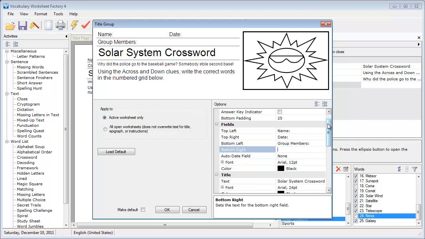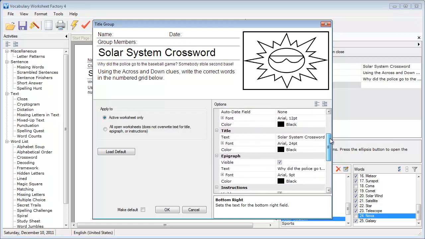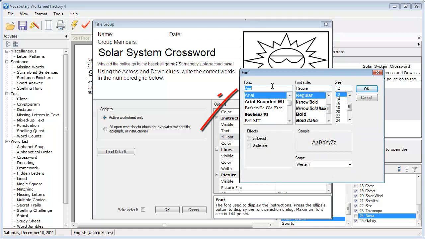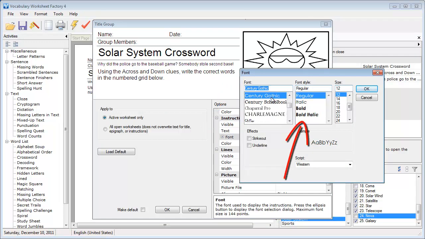In addition to the fields, you'll see the sections for title, epigraph, instructions, lines, and picture. For the fields, title, epigraph, and instructions sections, you can change the font, font size, and font color if desired. The easiest way to make these changes is to click the font field, then click the ellipsis icon that appears. From here, you can select your desired font, choose a style, select a size, and even choose to use a strikeout or an underline effect.